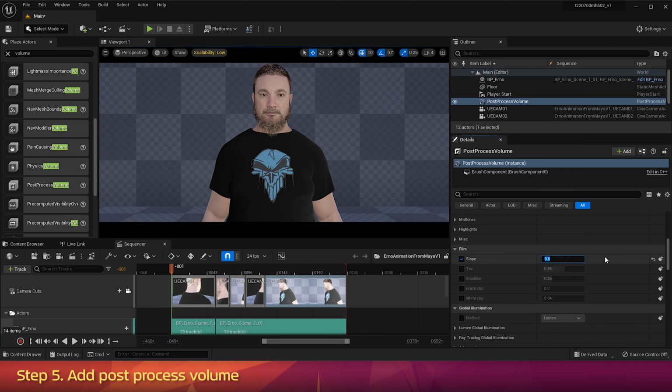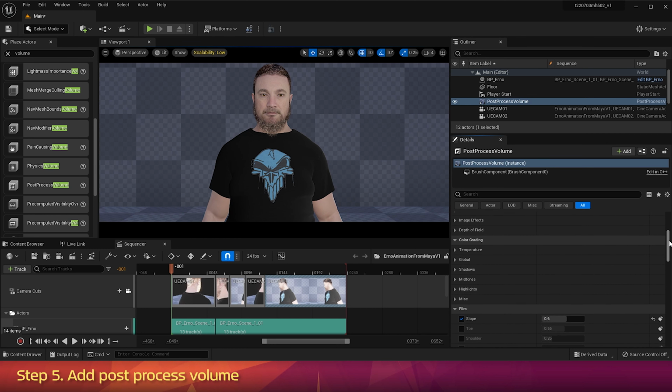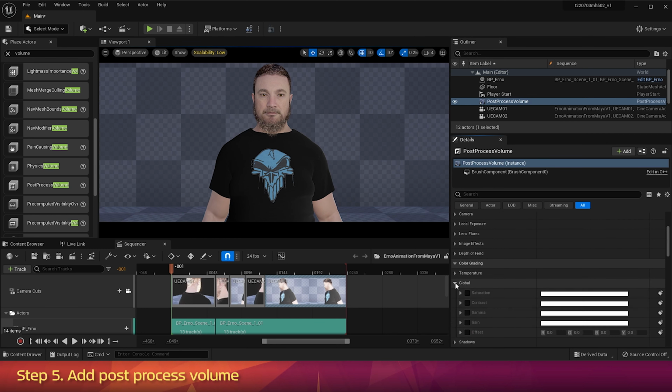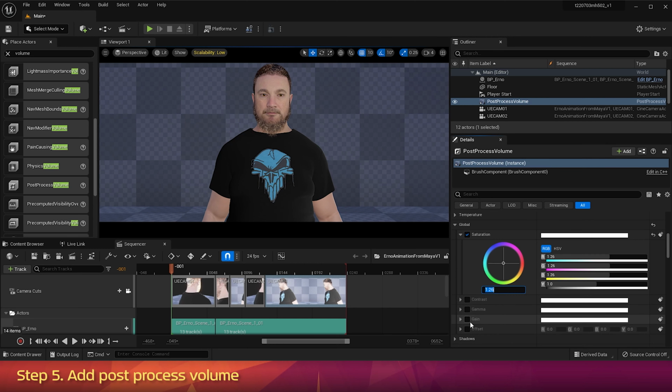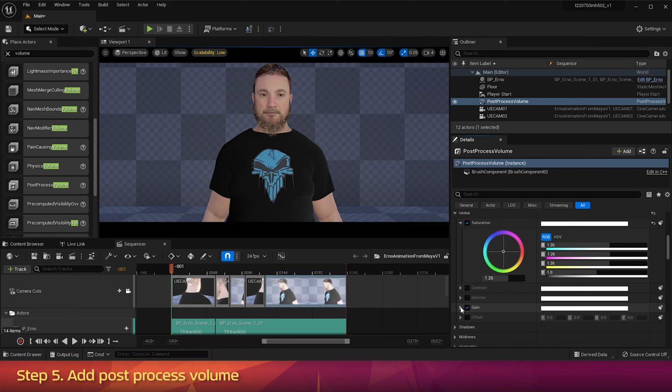Then in Color Grading, under Global, turn on Saturation and change it to 1.26. Then turn on gain and change it to 1.42.